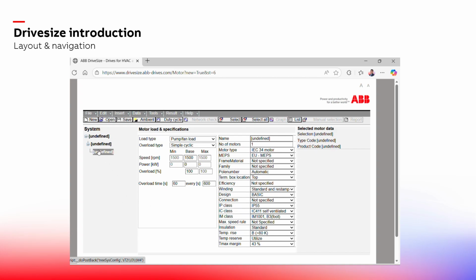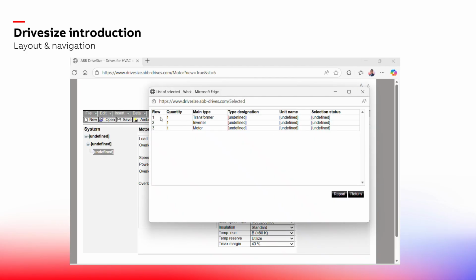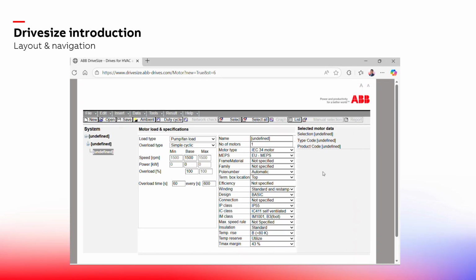You can also enter multiple drives in this tree as well, multiple motors, if you want to build up a network. List will actually give you a list of options in terms of the details of what's selected, so if you want to do a report on that. And some of the other options will become available as we go through this video.